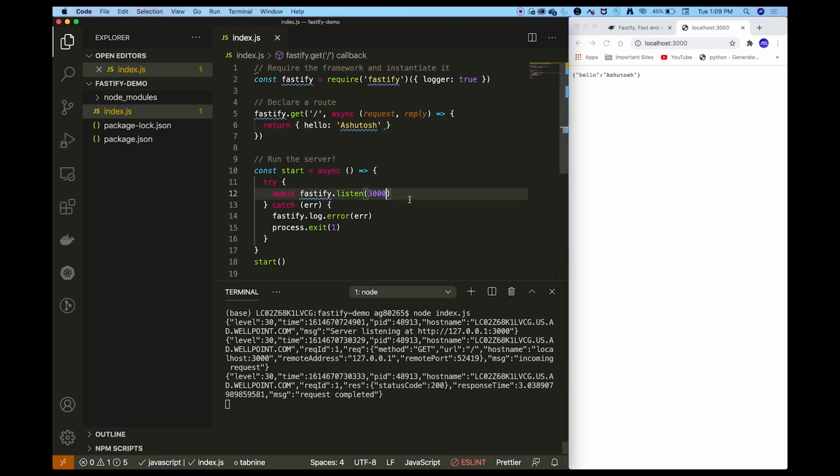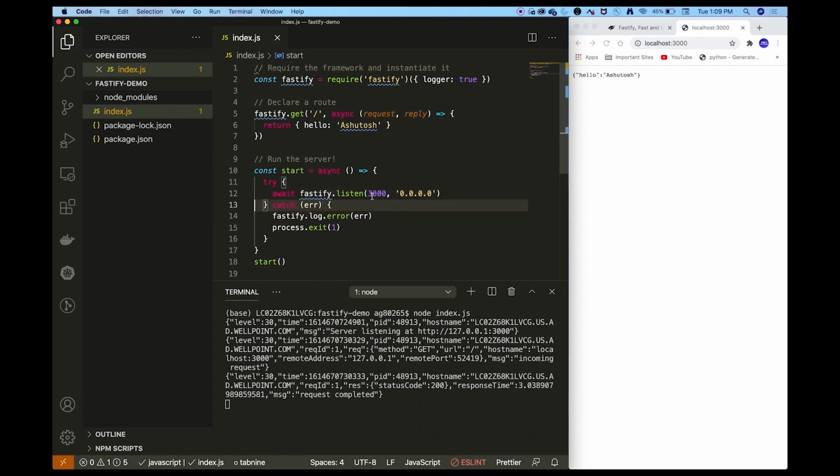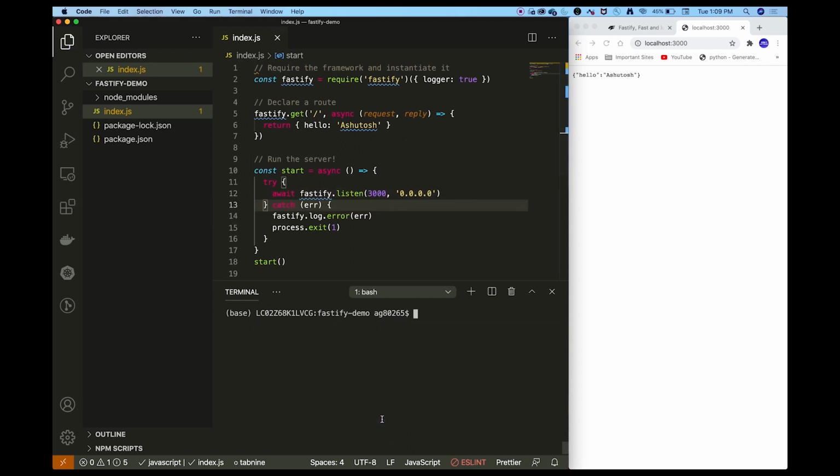One more detail is that if you want to define a host, let's say you have the URL of your host and you want the server to listen to that particular host, you can pass it as an argument to the listen function of Fastify. Now if I restart the server, you can see that my server is listening to the host that we defined, 0.0.0.0, and the port that we defined.